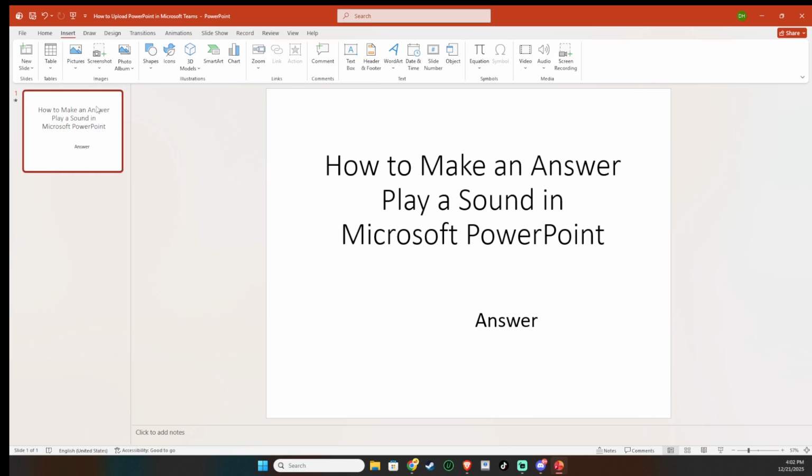Now it's time to add the sound you want to play when the correct answer is clicked. Go to the Insert tab, select Audio, then choose Audio on my PC. Locate the audio file you want to use, such as a chime for a correct answer. Supported formats like MP3 and WAV usually work well. When you insert it, you'll see a small speaker icon appear on your slide. That icon represents the audio file and will be the object you link to the animation.